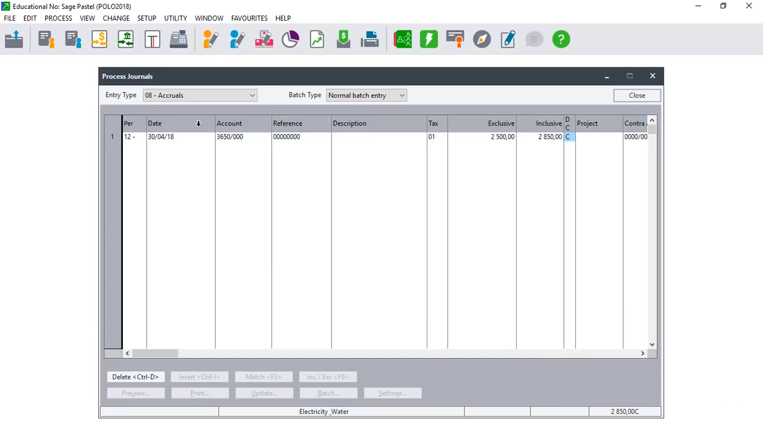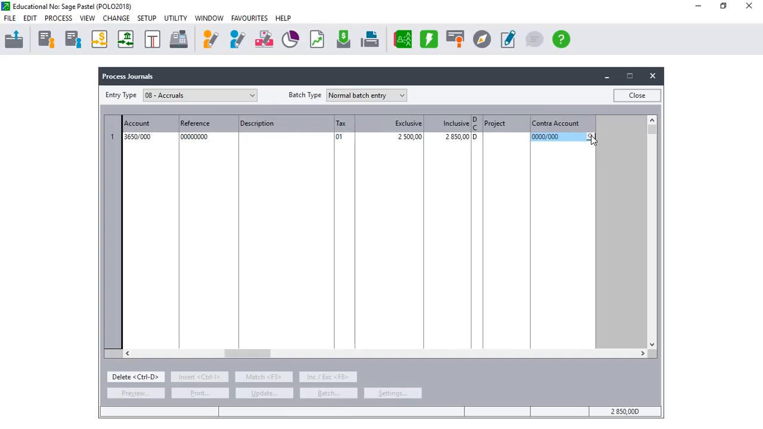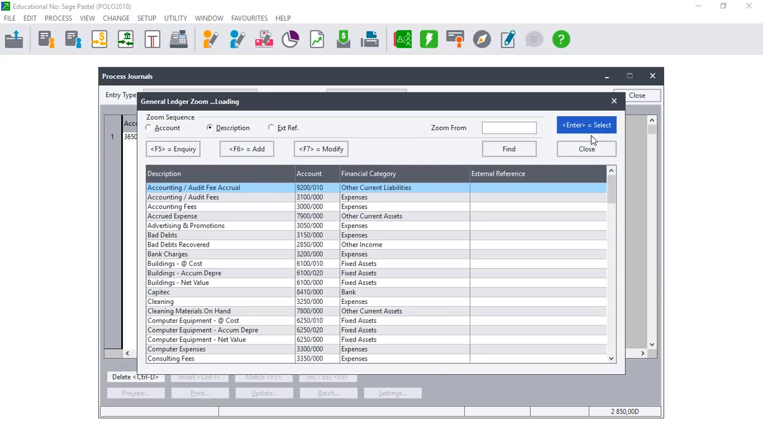So if we debit the expense, we'll have to credit our liability. Therefore on D&C it is D, because we started with an expense. The vice versa is correct, guys, because if you start with an accrued expense here, it will be a liability, and on D&C we'll have to select C. But in this case, we started with an expense, we'll select D. Then on contra account, it's our accrued expense.